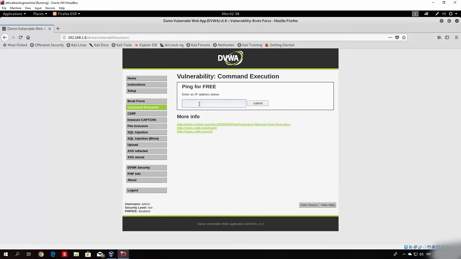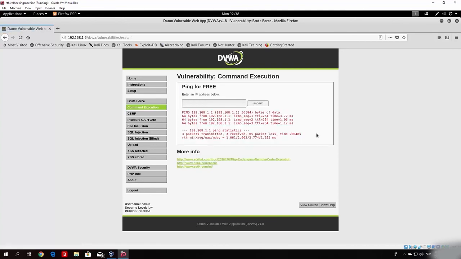Now we can try it. Let us ping my router, since it is online, of course. I wouldn't be able to access the internet if it wasn't. We can see the pinging results: it performed 3 ping scans and received 3 packets. So that's good.